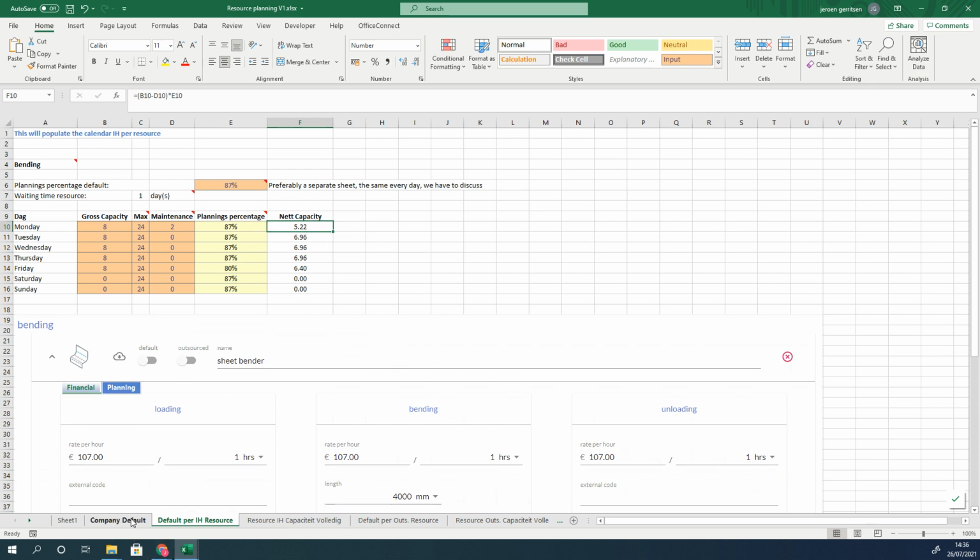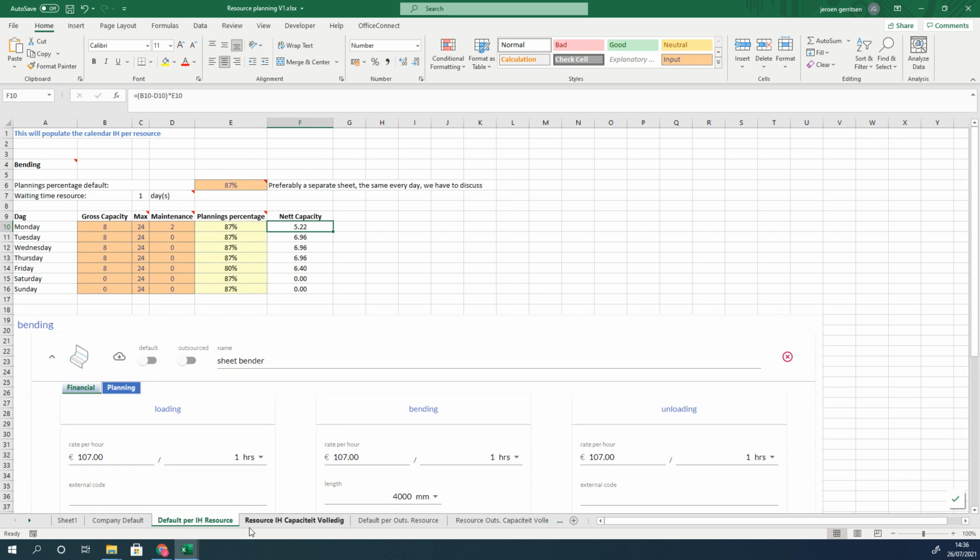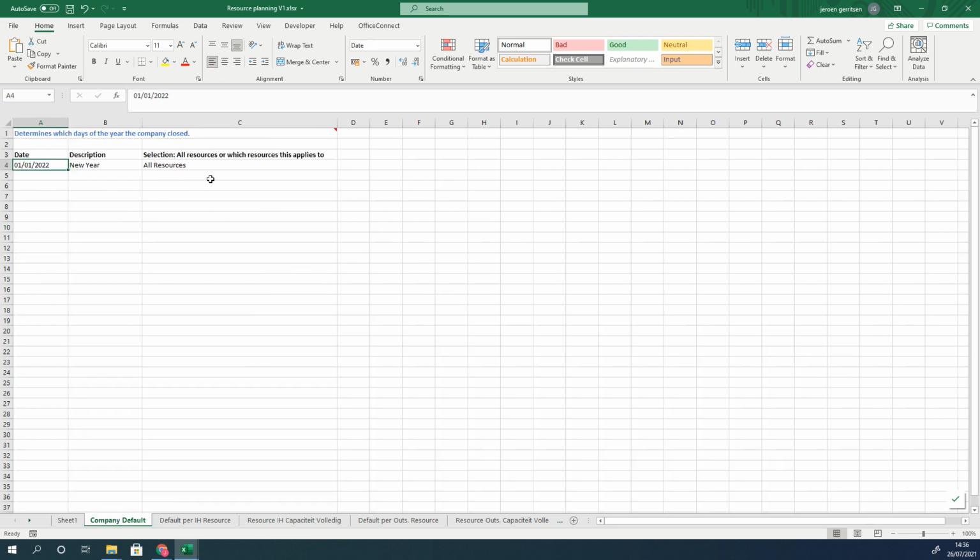If the 1st of January, for example, is on a Monday, then the capacity will automatically be overruled, and on that day, the 1st of January, it's not 5.22, but it's 0 because the company is closed. And we selected all resources.